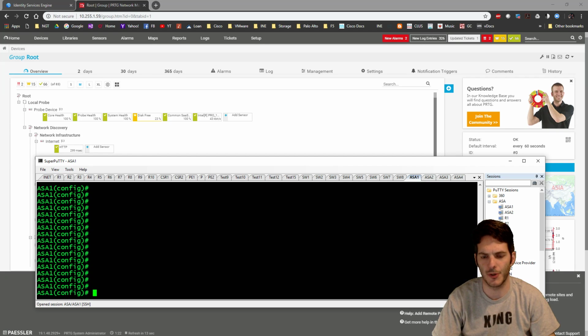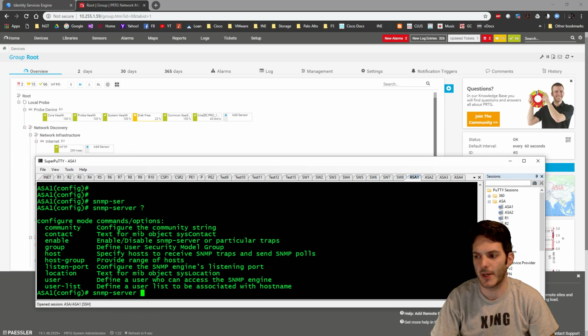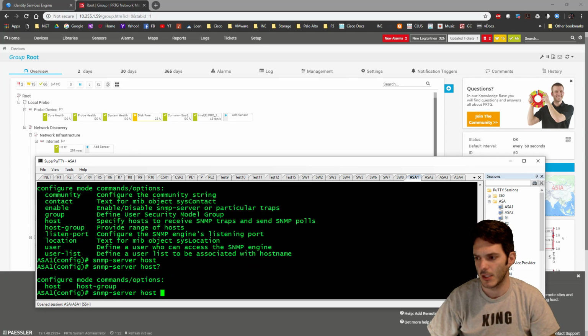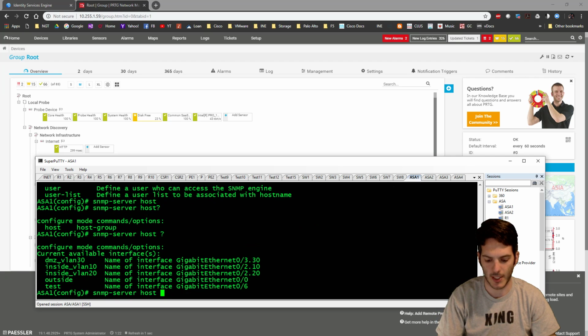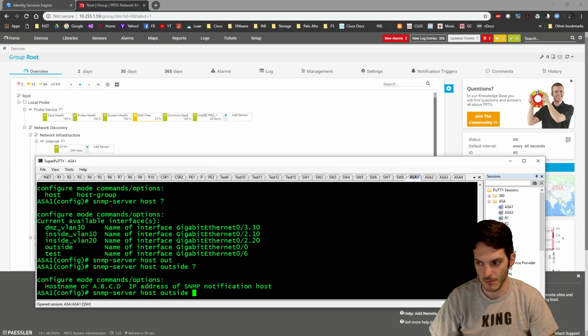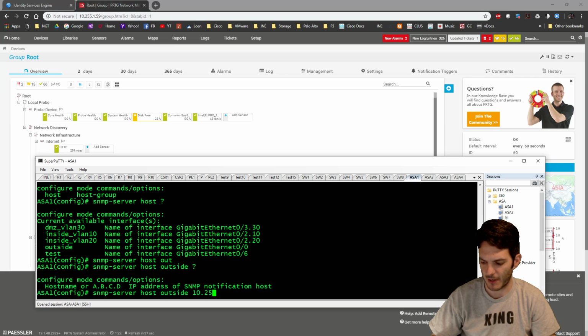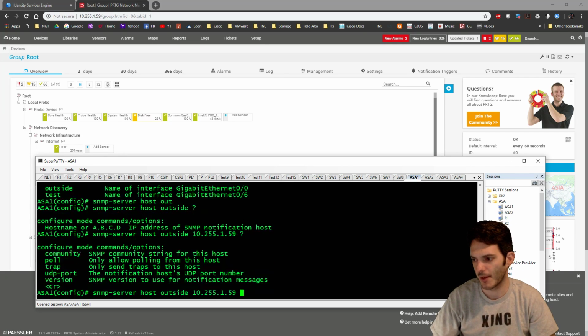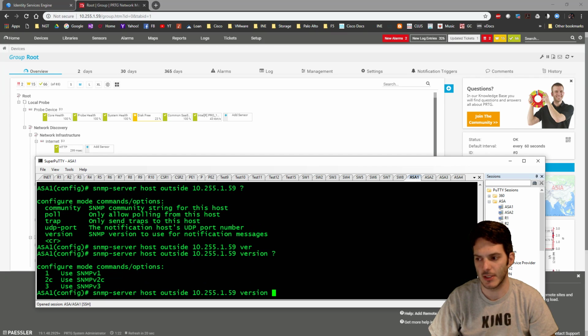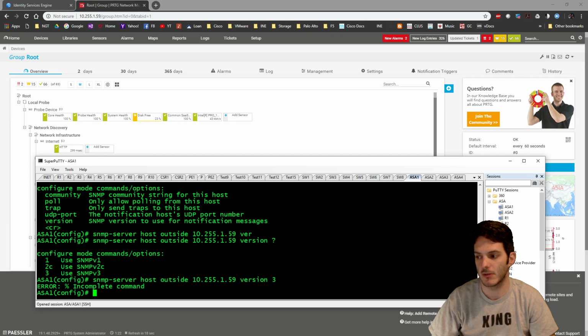So the very first thing we want to do is snmp-server, and we need to specify a host. So who are we going to point this traffic towards? In this particular case, the host is going to be located on the outside interface, and it's going to be 10.255.1.59. And we're going to type in version, and we're going to say version 3.